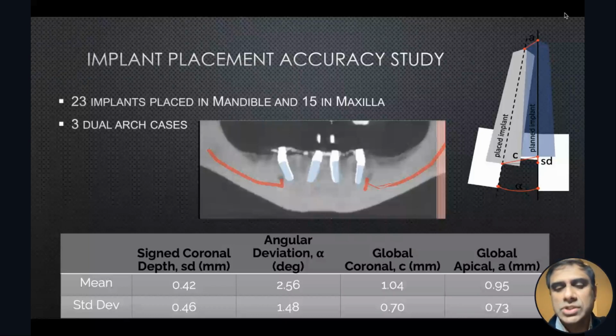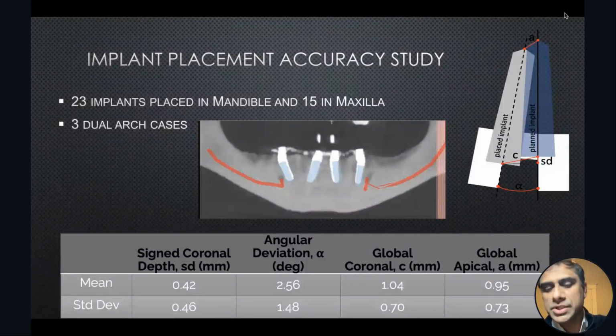So there's really not much of a deviation from your actual planning itself, which is pretty significant, because I don't think that you can accomplish that with freehand procedures or freehand placement. I don't think you can accomplish the same results with basic static guides because there could be more deviation in those kinds of systems.